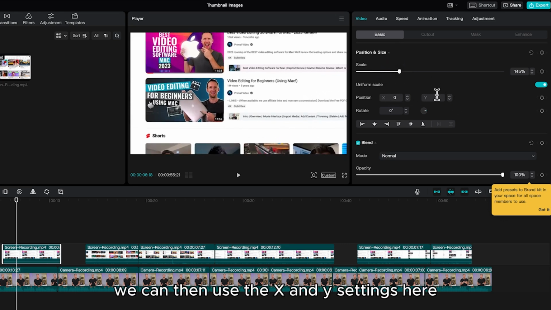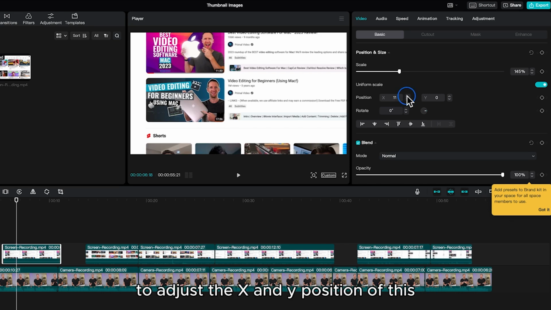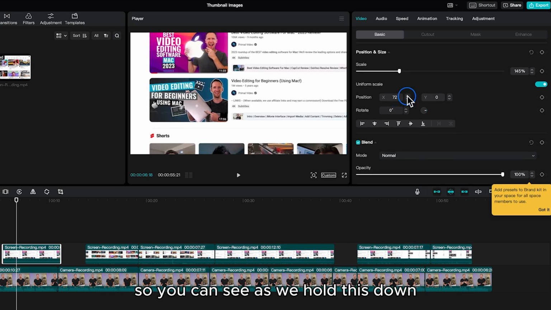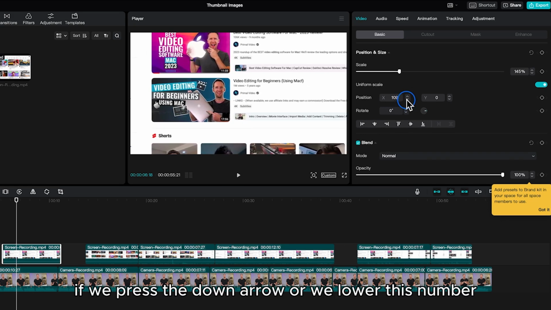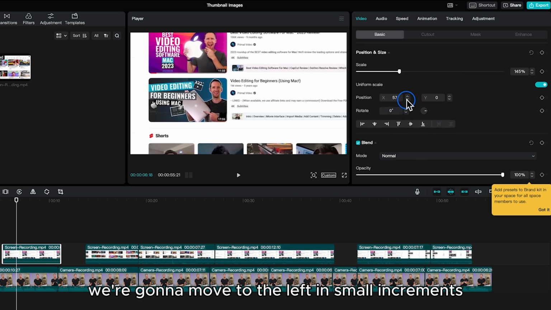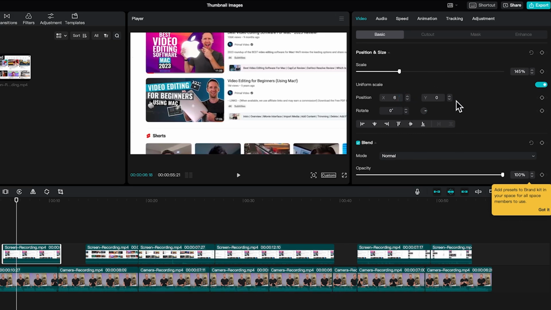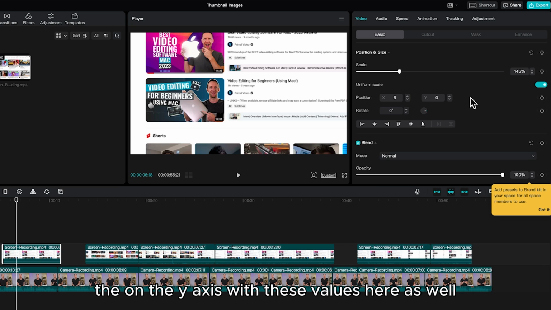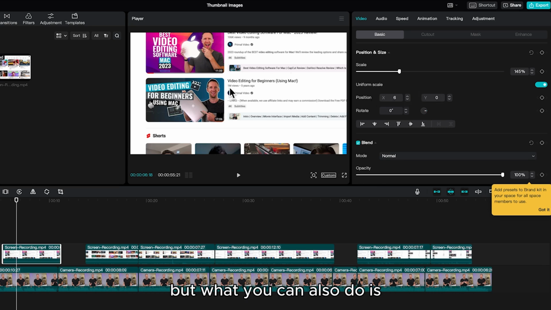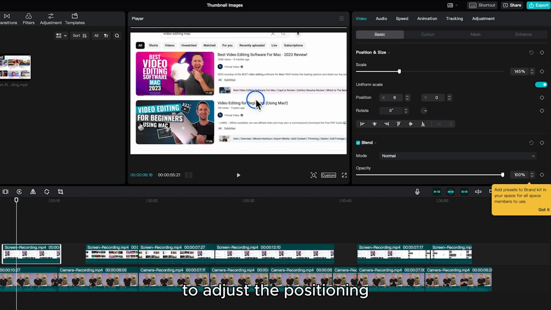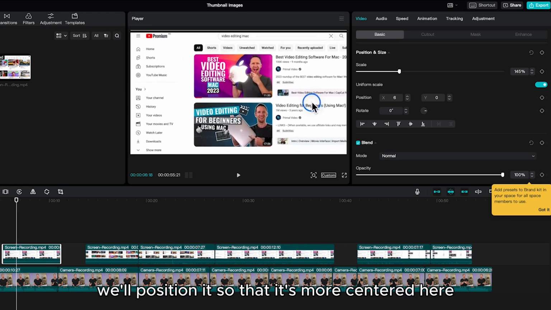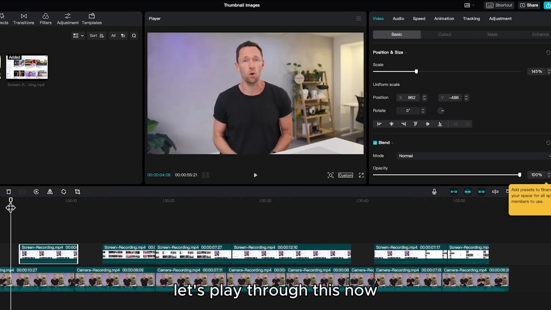We can then use the X and Y settings here to adjust the X and Y position of this. So you can see as we hold this down, we're moving it over in very small increments to the right. Likewise, if we press the down arrow or we lower this number, we're going to move to the left in small increments. The Y works exactly the same. We can adjust the Y position on the Y axis with these values here as well. But what you can also do is click and drag on this preview window when you're in this mode, and you can just click and drag to adjust the positioning. So maybe we'll position it so that it's more centered here. Maybe something like this. Let's play through this now.